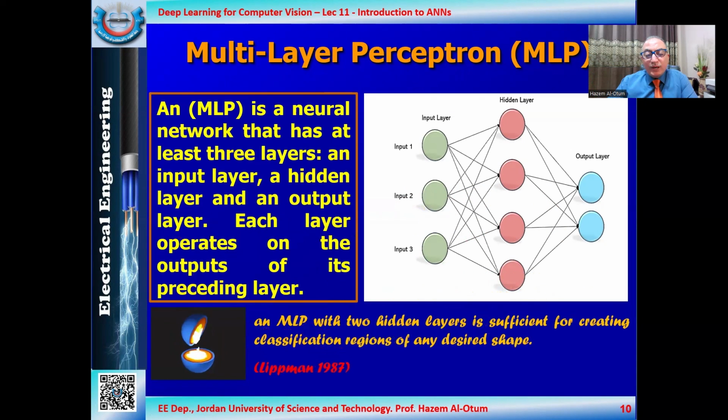Now, if you look at this statement here, it was made by Lippmann in 1987. It states that an MLP with two hidden layers is sufficient for creating classification regions of any desired shape. In fact, this is true, but nowadays we can have a very large number of hidden layers, and we may go deeper and deeper, which means we can increase the number of hidden layers to a very large number to get very precise and very good output for classification and maybe for other tasks like regression, maybe like object detection. All these things depend on the structure of the neural network that you are using, and the number of hidden layers and parameters used in this neural network.